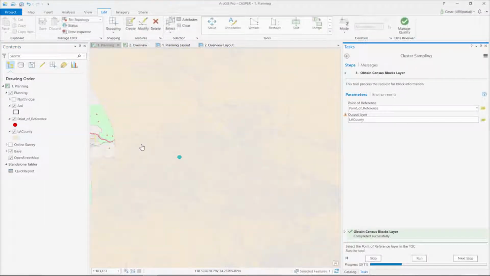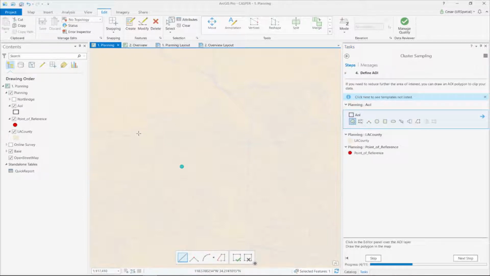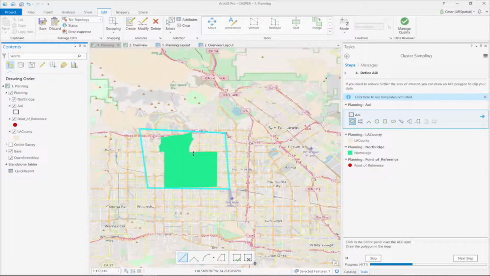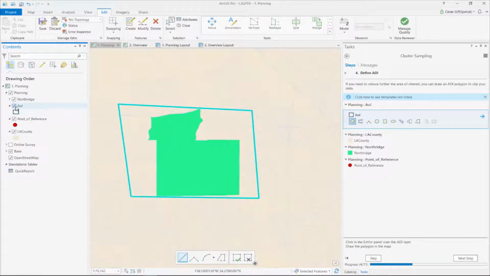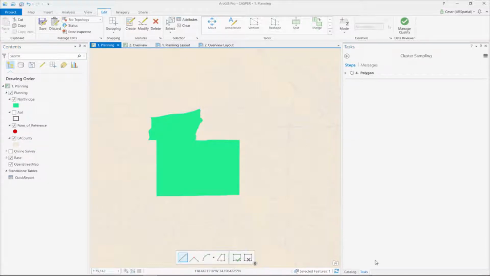Now, if the user wants to reduce further the area of study, he has two options. The first one is to define an area of interest. So he can draw an area of interest where he can conduct his Casper process. The second option is to have a boundary defined. In this case, we have a layer of reference with the boundaries of Norwich. We can use this layer to intersect our census blocks.